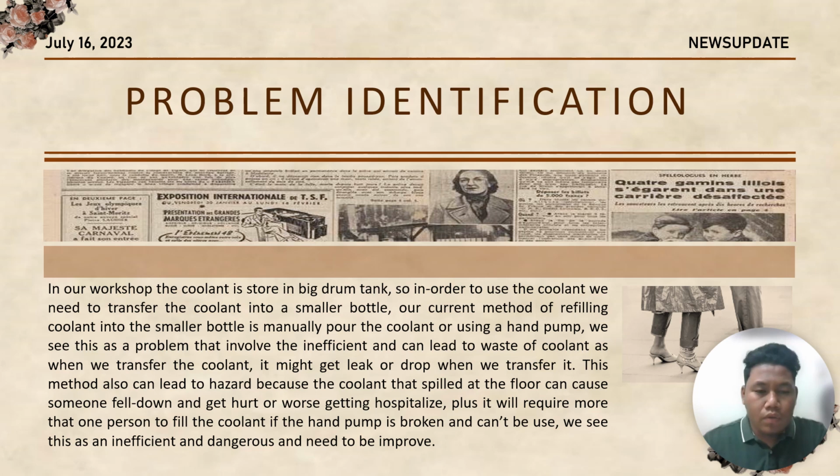This method can also lead to hazard because the coolant that spills on the floor can cause someone to fall down and get hurt or even hospitalized. Plus, it will require more than one person to fill the coolant if the hand pump is broken and cannot be used. We see this as inefficient and dangerous, and it needs to be improved.